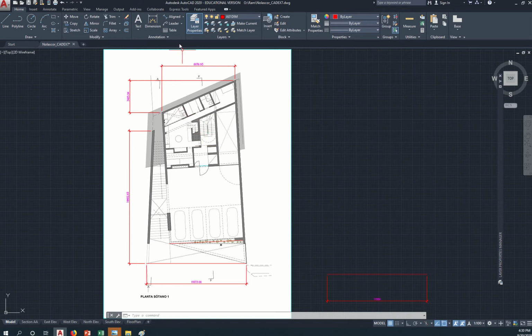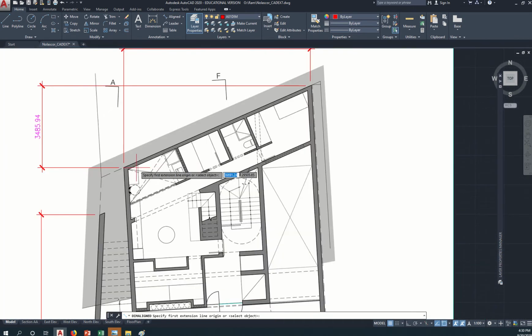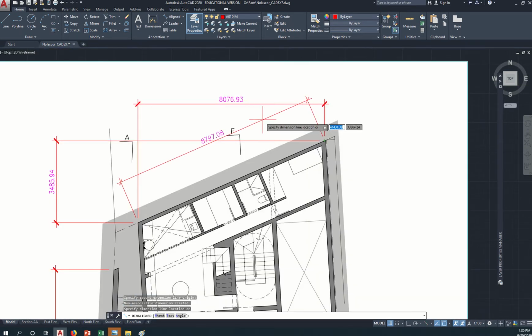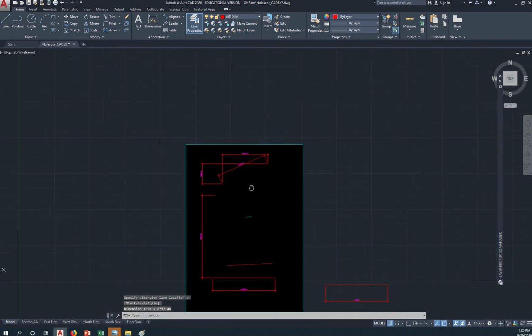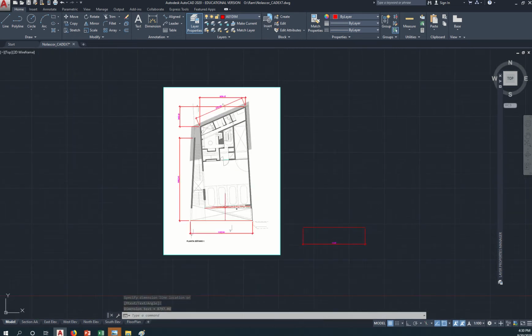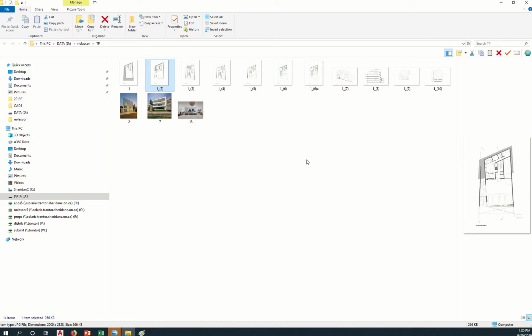Okay, so there's an option here called aligned for dimensioning, especially if you have inclined planes or walls. So I can actually dimension it this way and it will align to that wall. Okay, so you're just trying to learn about the dimension of the building. Once you have done that, then you can go to your next image, which is your elevation.